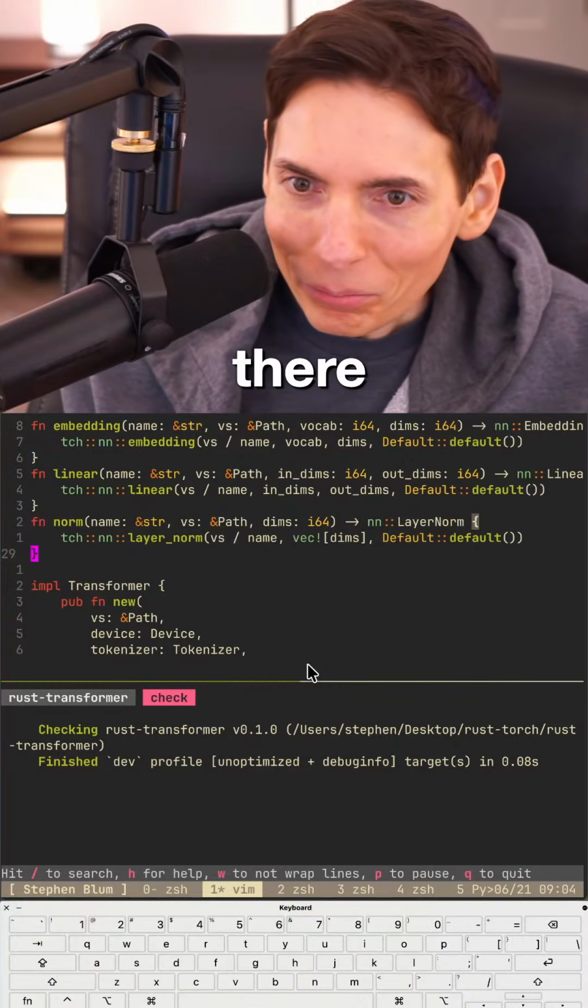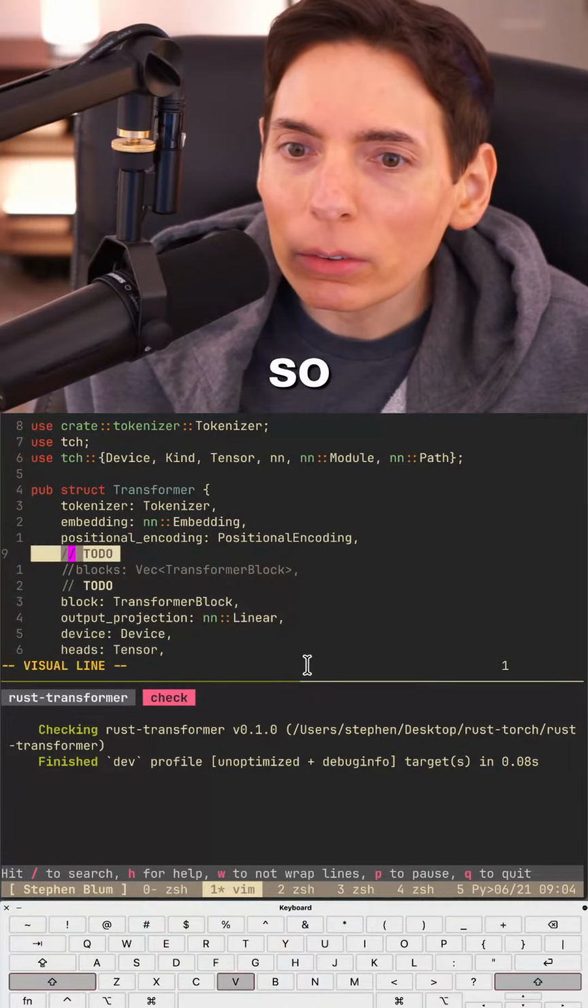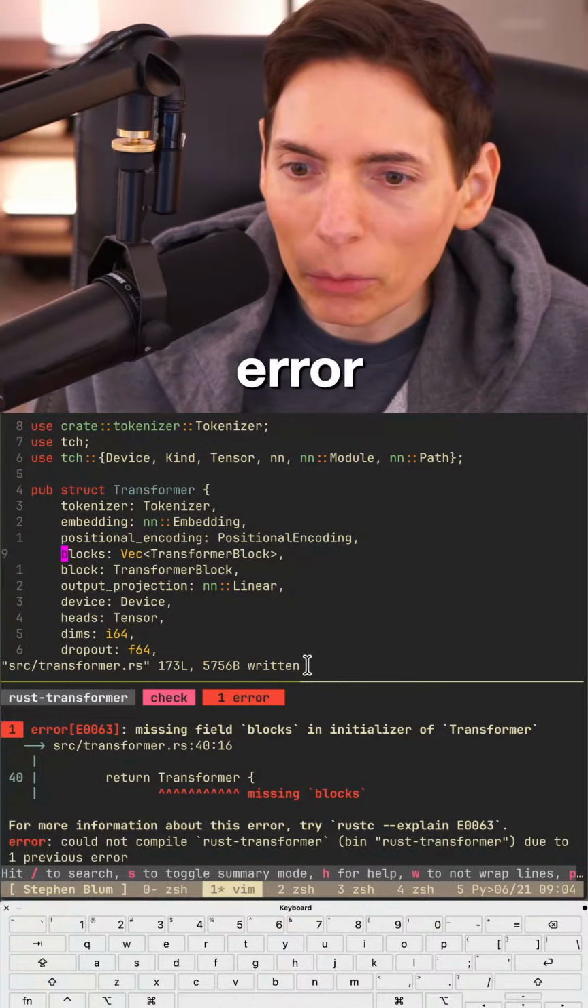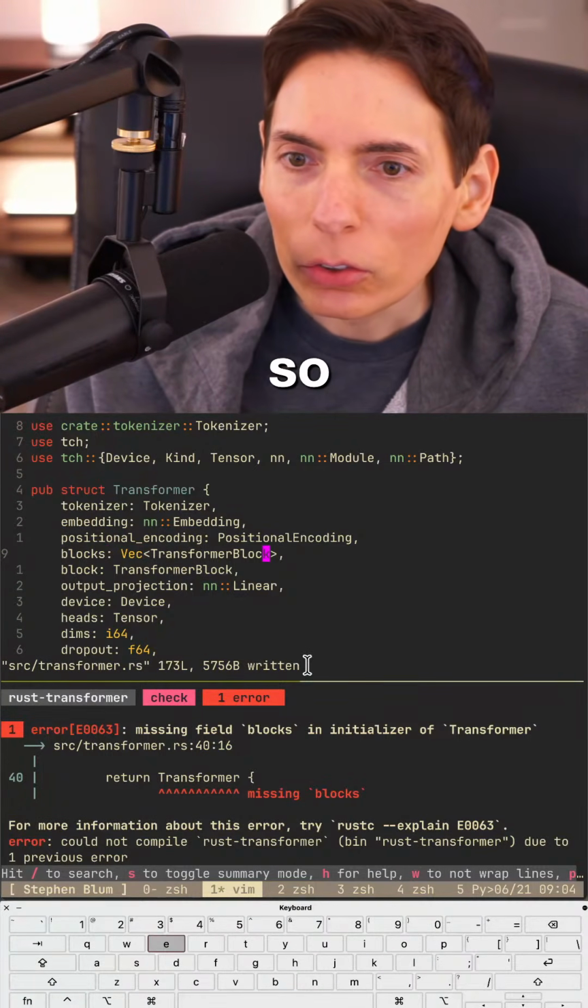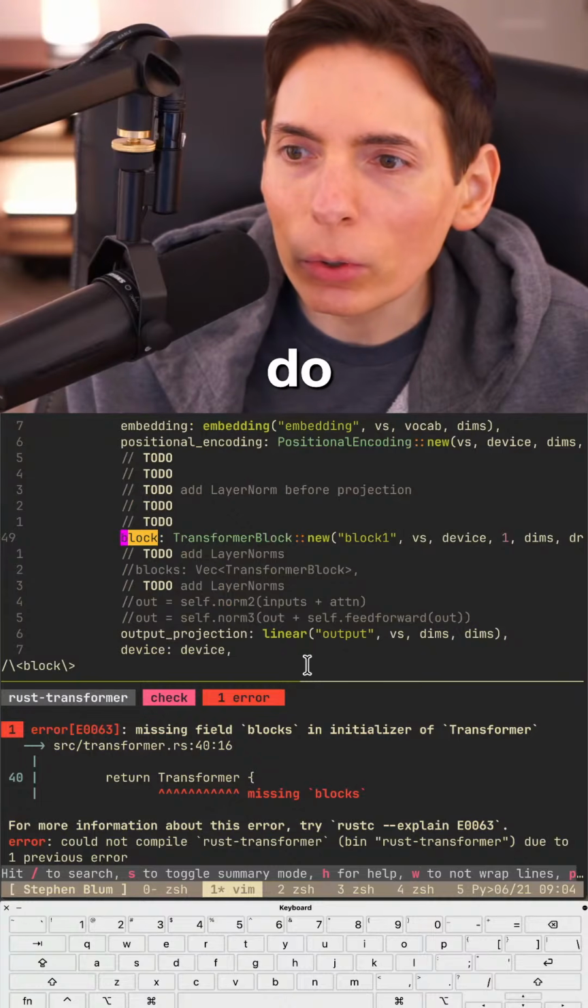Right there. Okay. All right, where are we at? All right, so we want to do the blocks. Let's do the blocks, yeah? So we get an error because we're missing our blocks. So let's do a vector of blocks, yeah? All right, blocks. So we need to do a vector of blocks.